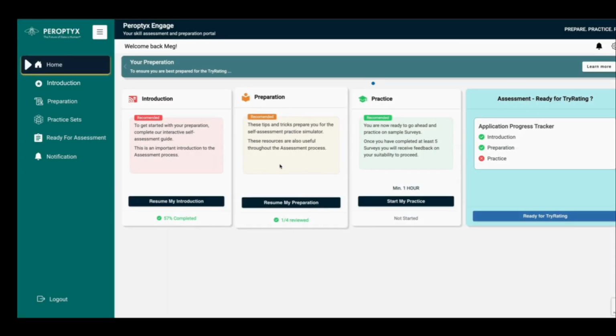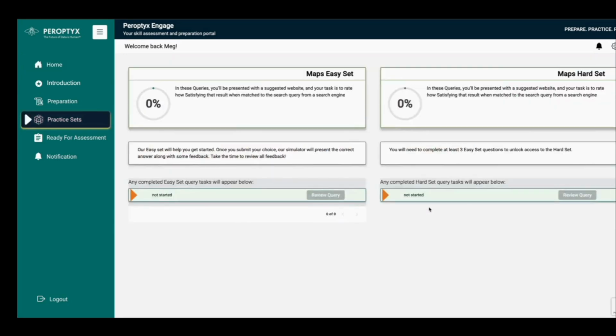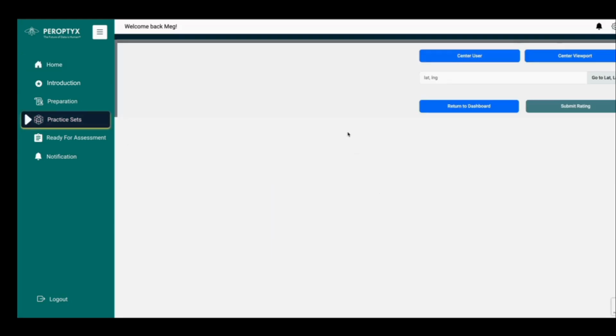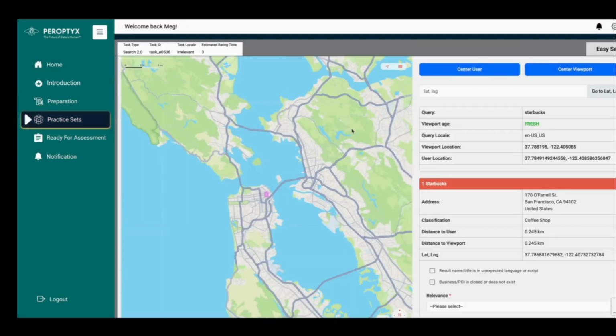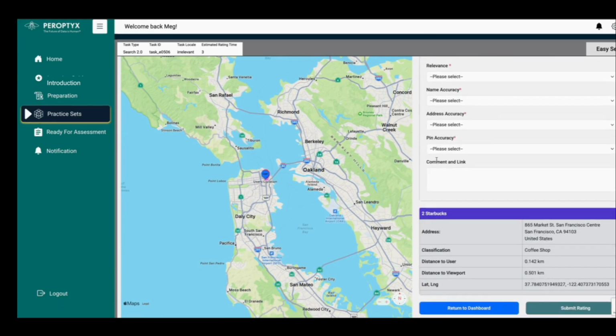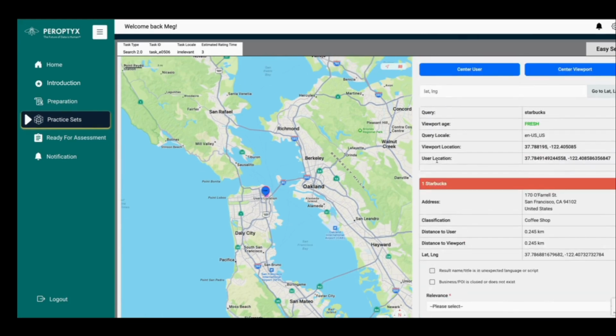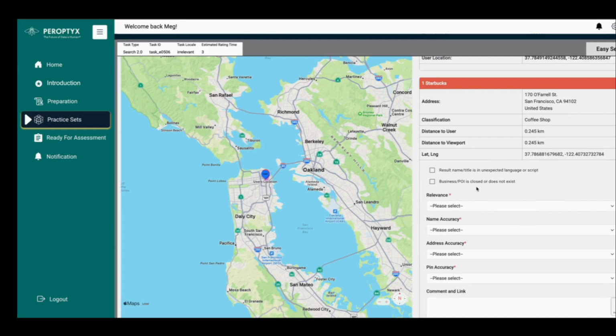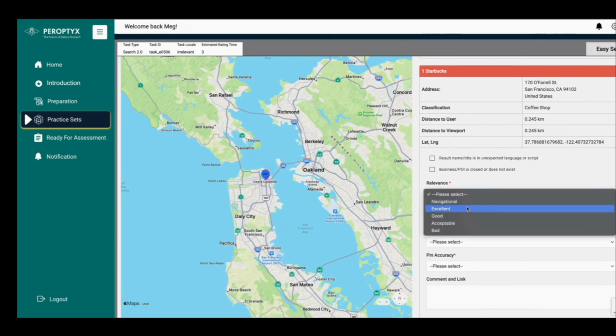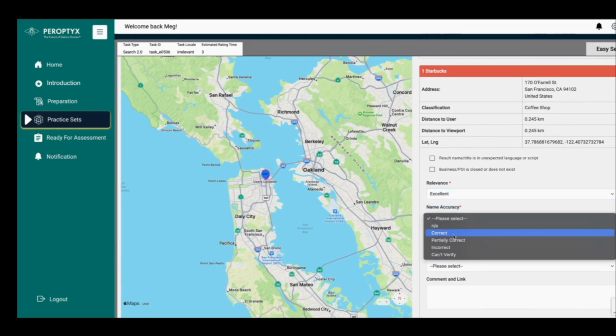When you want to practice, you can come to the practice sets. There are 2 different types of sets. The first one is the easy set. Questions in here are particularly easy ones, so we recommend you start with this set. You will only be prompted to rate 1 result in the practice sets. In the real assessment, you may have more than 1 result to rate.